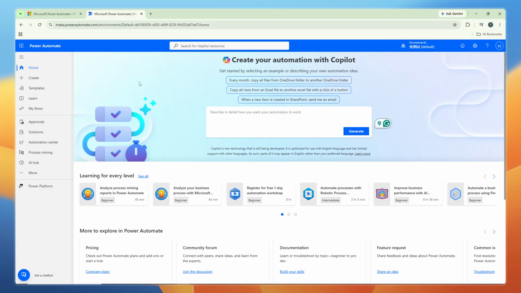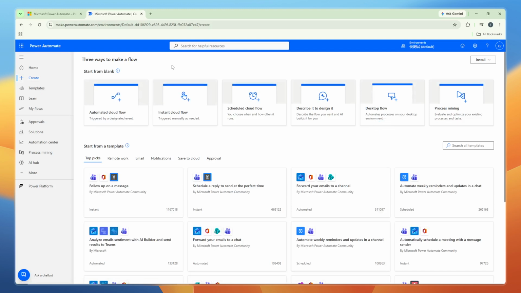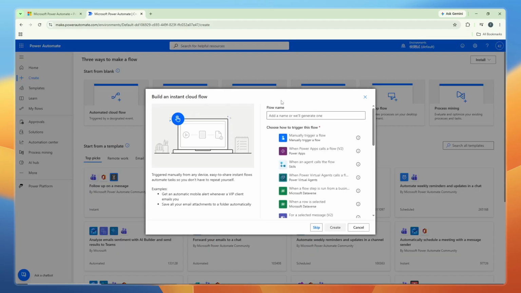Look to the left side of your screen and click on Create. This option opens up various flow templates and creation methods you can choose from. From the menu that appears, click on Instant Cloud Flow. This type of flow allows you to trigger your automation manually whenever you need it, giving you full control over when the process runs. Next, you'll see different trigger options.